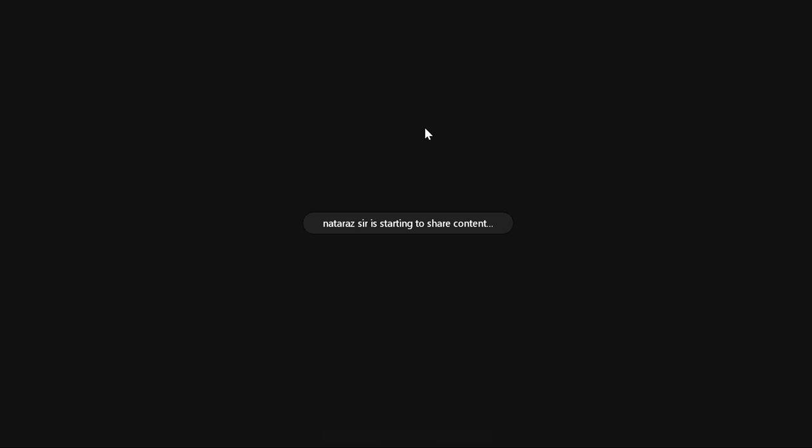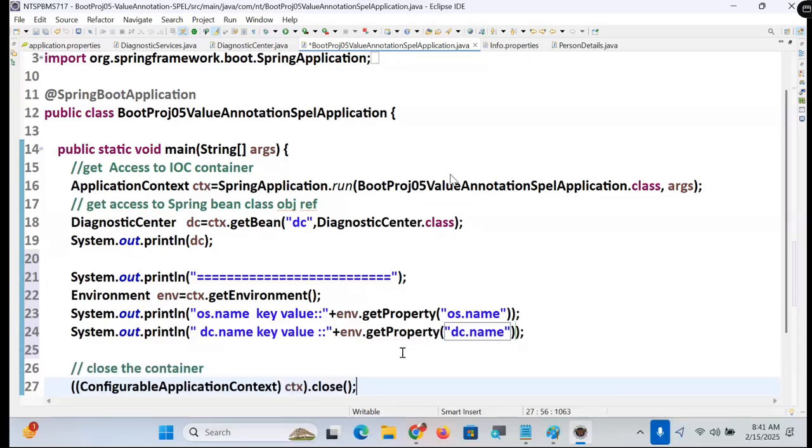Yeah. OS dot name key value. First, they are stored into environment. From environment, they are gone to what? Yeah, env dot get property. OS dot name. System dot. Okay. TC dot name key value. TC dot name key value. env dot get property, my dear. Come on, everyone. Okay.